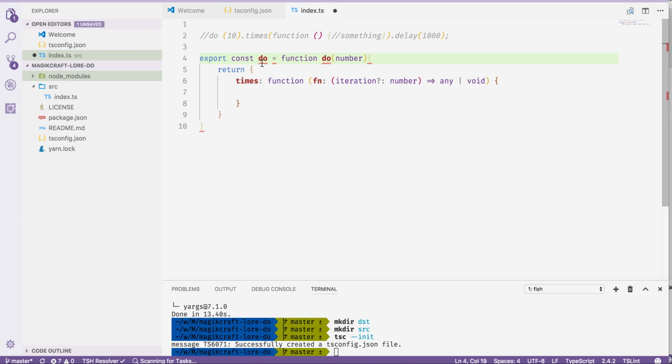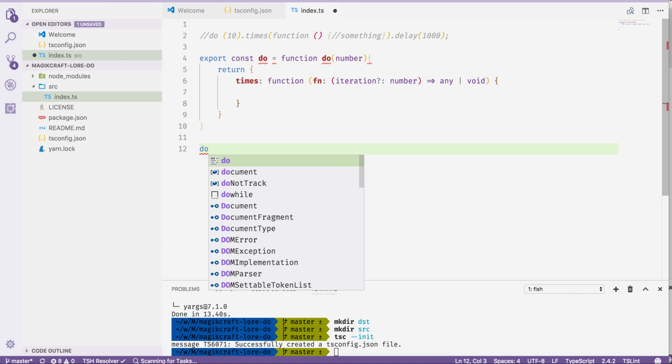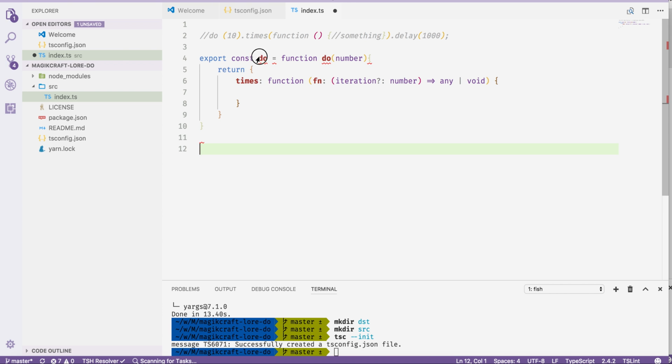Do this. Still not liking it. What is it about this it doesn't like? Export constants. Oh, do must be a reserved word. Oh, that's why. It is. Okay, maybe we'll make it a capital D then. Like that. Do. Yeah, okay, I have to make it a capital.